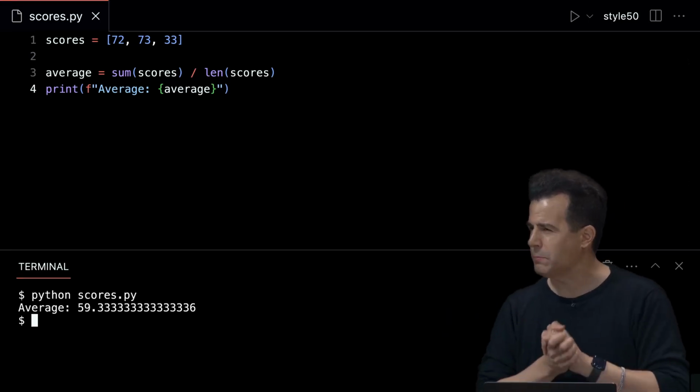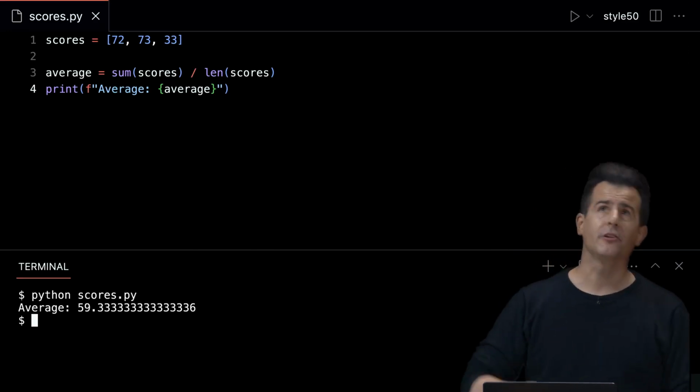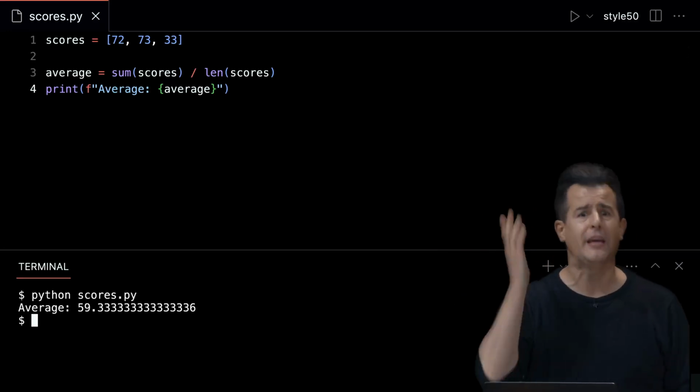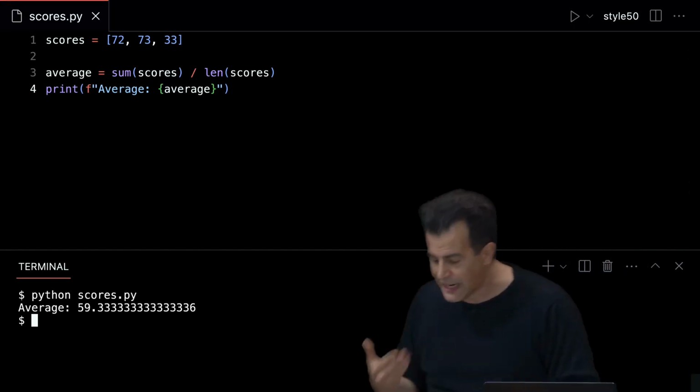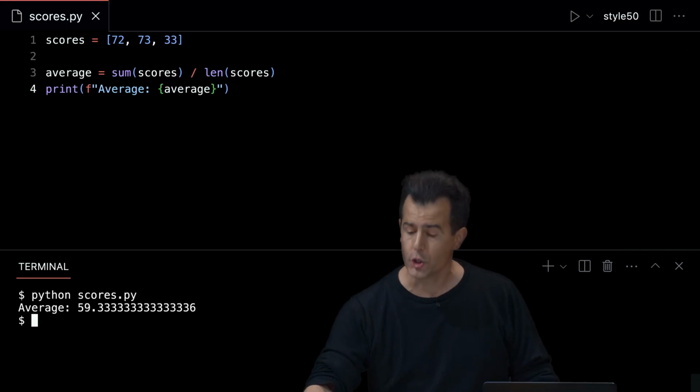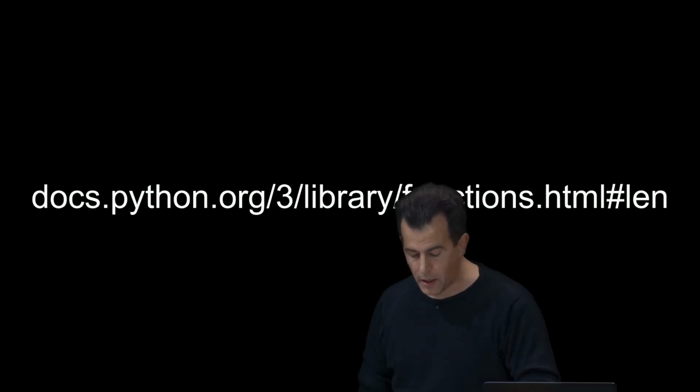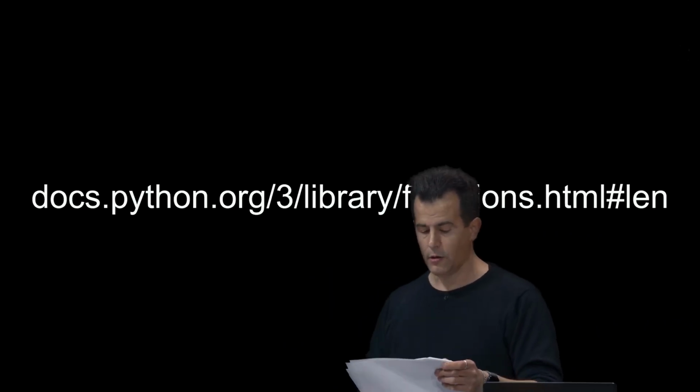Like in C, how would we have computed the average weeks ago? I mean, we literally created a variable. We then had a loop. We iterated over the array. We added things together. There was just so much more work. It's nice when you have a language that comes with functions, among them len, among them sum, that just does more of this for you.